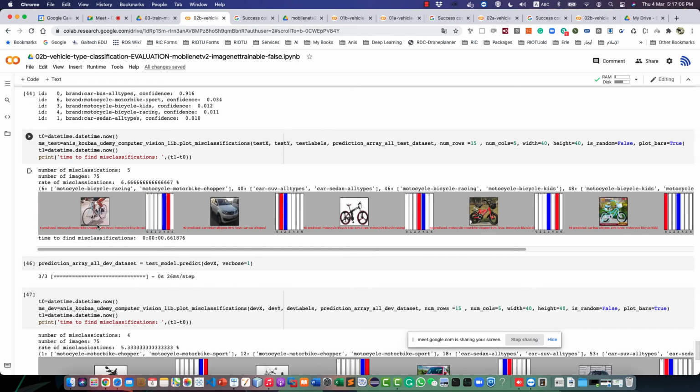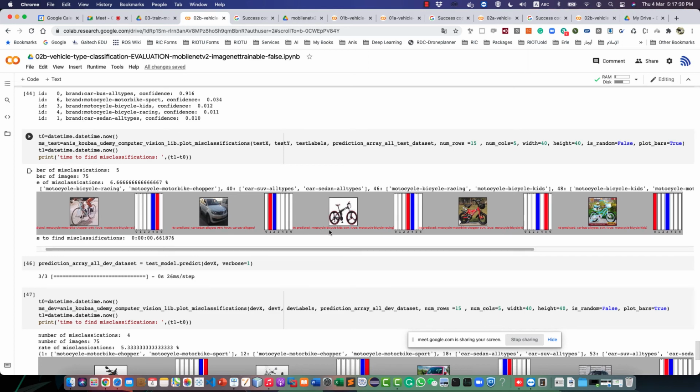Like, for example, this one. We will see, this one is predicted motorcycle chopper, and it is motorcycle racing. Okay, this can be acceptable. And this one, sedan is confused with SUV. This one is bicycle with bicycle.